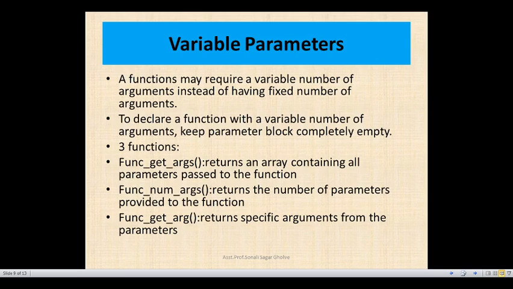What is meant by variable parameter? PHP supports variable length argument lists in user-defined functions. It provides us three functions. A function may require a variable number of arguments instead of a fixed number of arguments. So we use different functions, keeping the function's parameter block empty. The first function is func_get_args. It returns an array containing all parameters passed to the function.